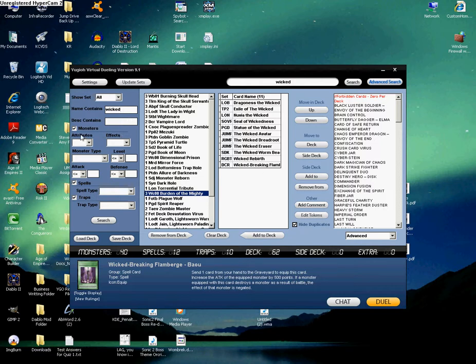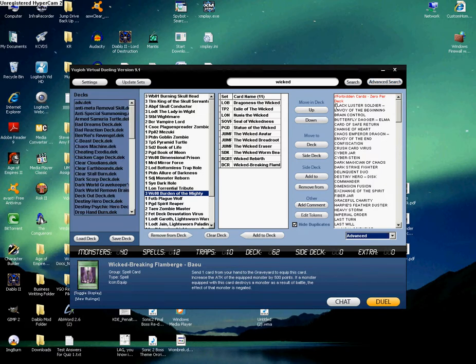And you can type in the description, the different attributes. There's pretty much any way you can search for a card. To turn off the advanced search, you have to actually click it in the upper right hand corner again.